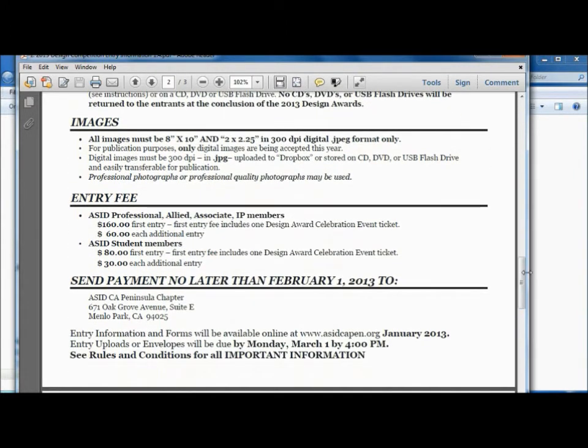Okay, images here again, 8 by 10, which if you are one of our winners, is the format that will go to the publication. The other 2 by 2 1/4 will be used for your PowerPoint presentation and also for our presentation the night of the design celebration.